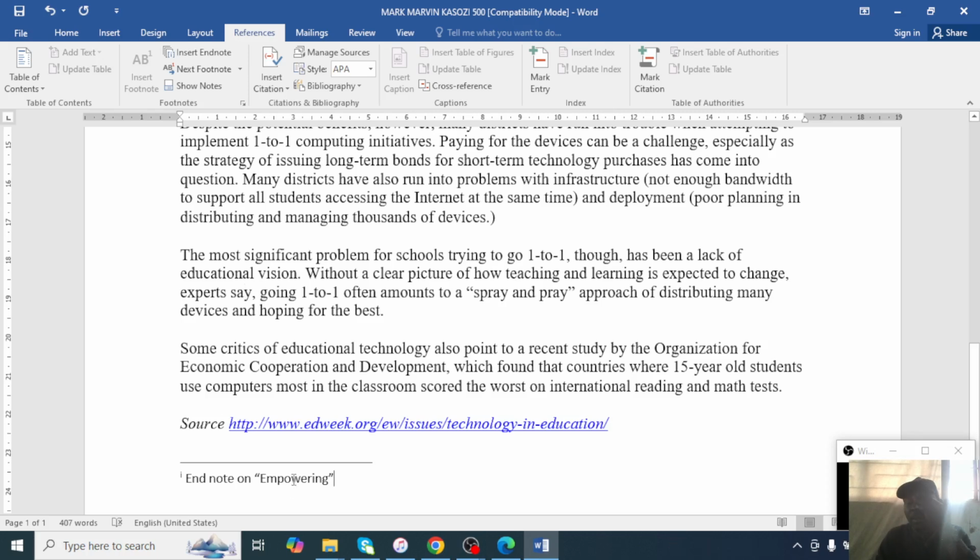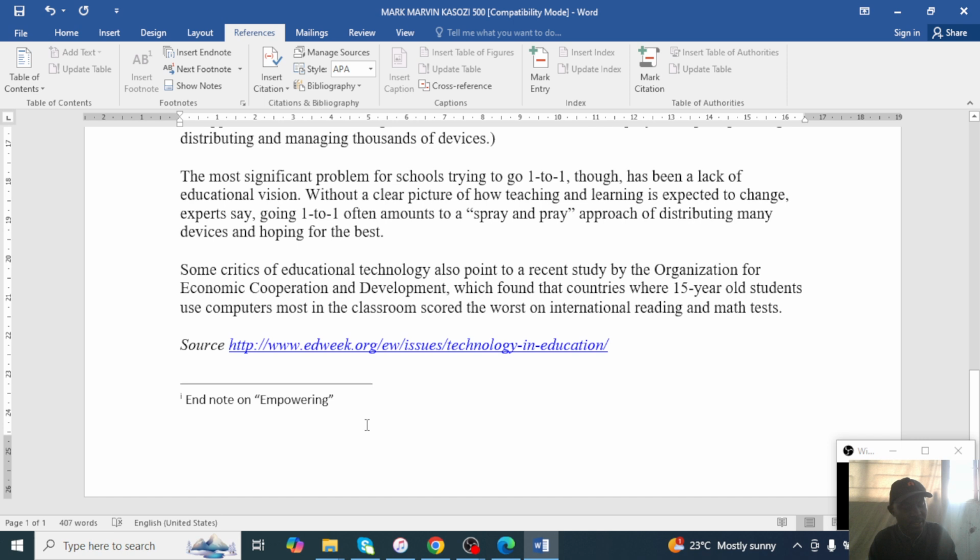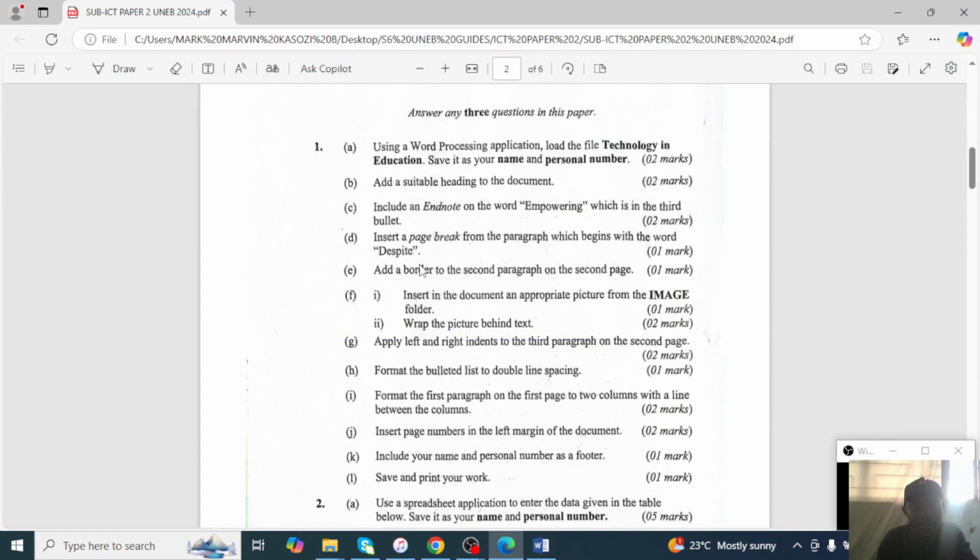End note on empowering. Now that's an end note in the word empowering, and you realize that empowering is even having some symbol here to display that you've put an end note there. Save the changes, Ctrl S, head to the next question.